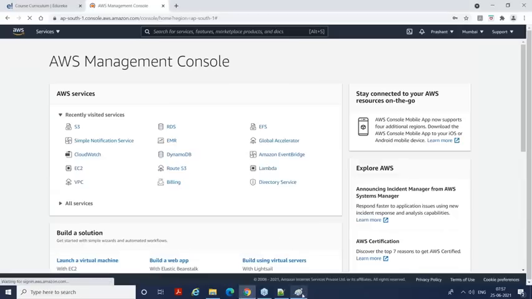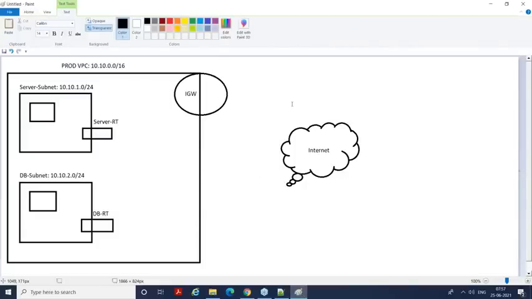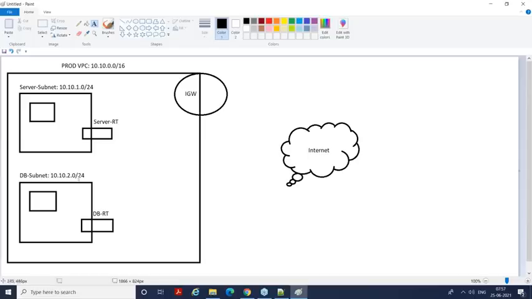But before that, let me show you this diagram which I was just drawing here in parallel. I had frozen my screen to draw and ensure that I have complete attention. So I'm going to create a VPC. Pay attention to this. I'm going to create a VPC with the IP range 10.10.0.0/16. Within that VPC, I'm going to create a server subnet and a DB subnet. In the server subnet, I'll deploy a server machine. In the DB subnet, I'll deploy a DB machine.